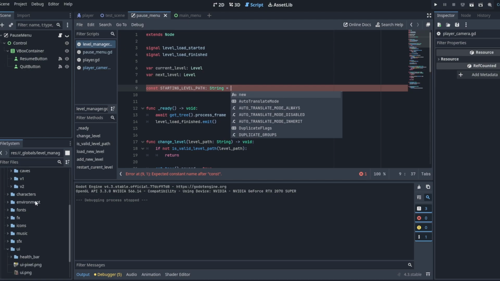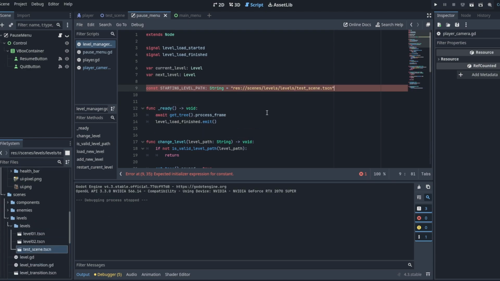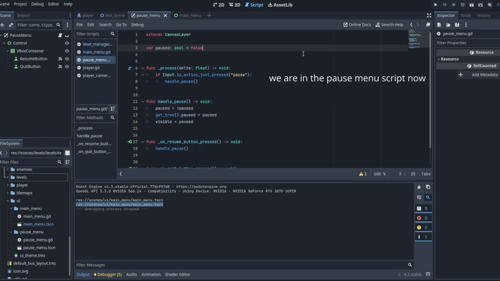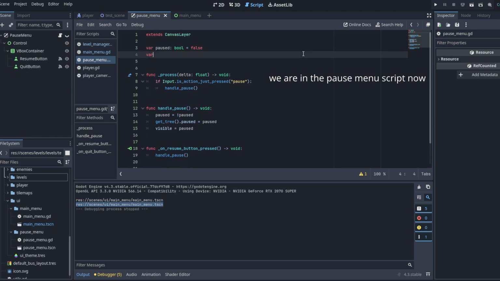And it's going to equal whichever starting level you're going to be using. So for me, I am using the test scene. So I'm just going to click and drag this in here. So what we need to do is get our main menu's file path. So we're just going to make this a variable called main menu file path.